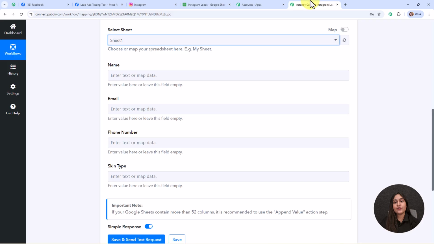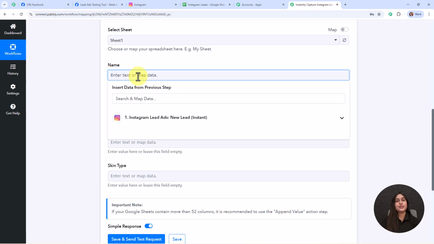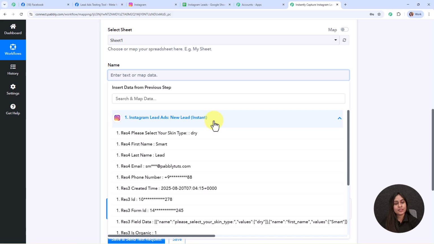So now here, instead of entering these details manually, I'm going to map the data. Mapping data means insert data from previous step. That means here I'm going to map the data from the response that I've received in my trigger step or my previous action steps. Mapping makes the text dynamic so that when I'm going to receive a new lead through Instagram lead ad, then automatically this previously existing detail will be updated with the new one.